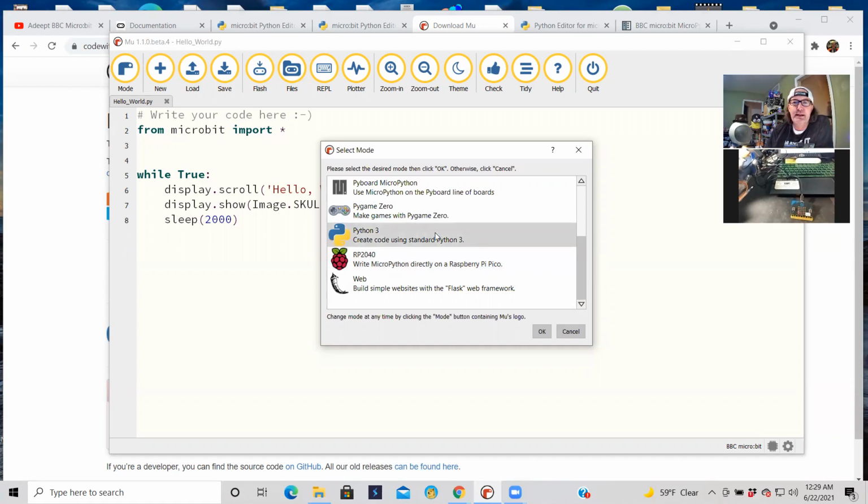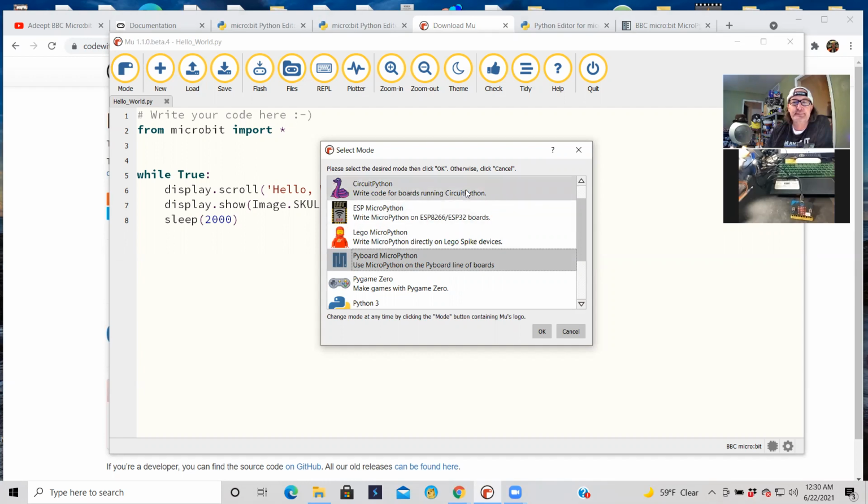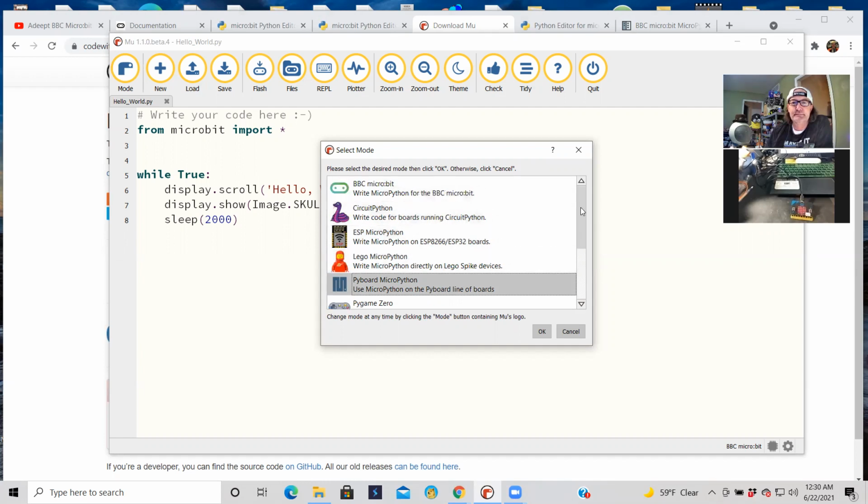You can use Python 3, Pygame Zero, MicroPython, PyBoard, LEGO MicroPython. The cool thing is that Spike devices can now use MicroPython. ESP32 boards. Here's your CircuitPython. And then the cool thing is it actually has a mode for the BBC micro:bit. And that's what I'm set up for.